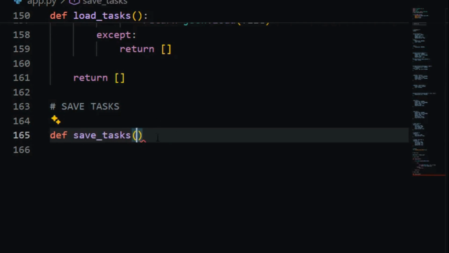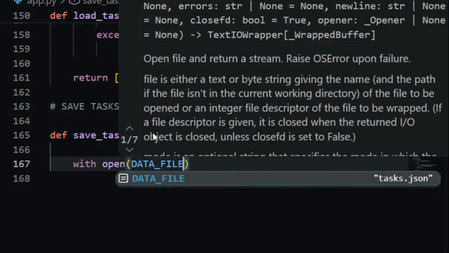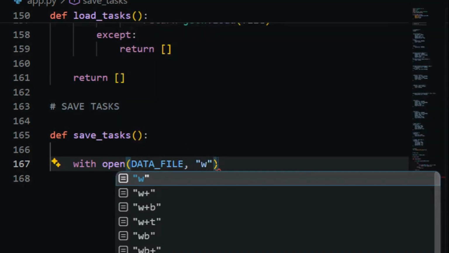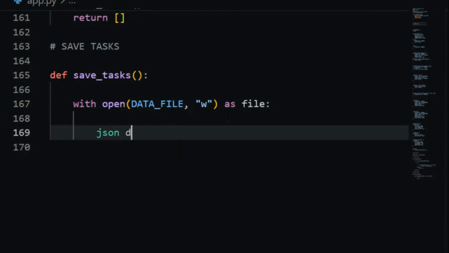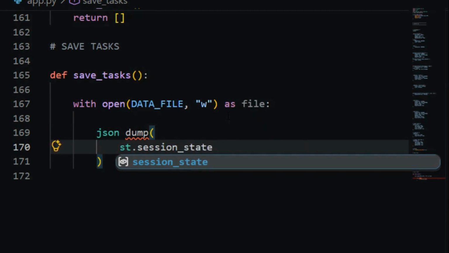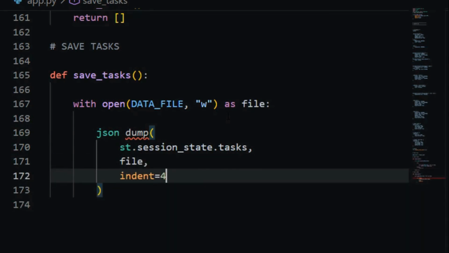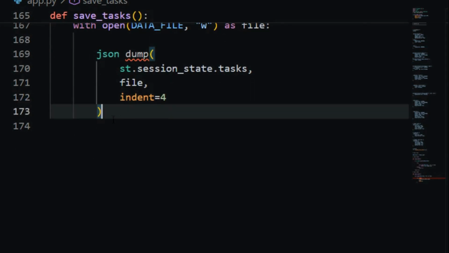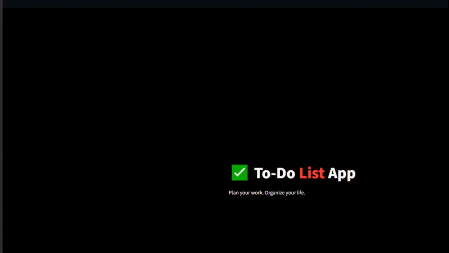def save_tasks is a function to save the current list of tasks into the JSON file. json.dump converts Python session state tasks into JSON format and writes them into tasks.json with an indentation of 4 spaces for readability. Now, let's run our app. Now when you reload your browser, the task history wasn't removed. We will see the explanation in the next code lines.